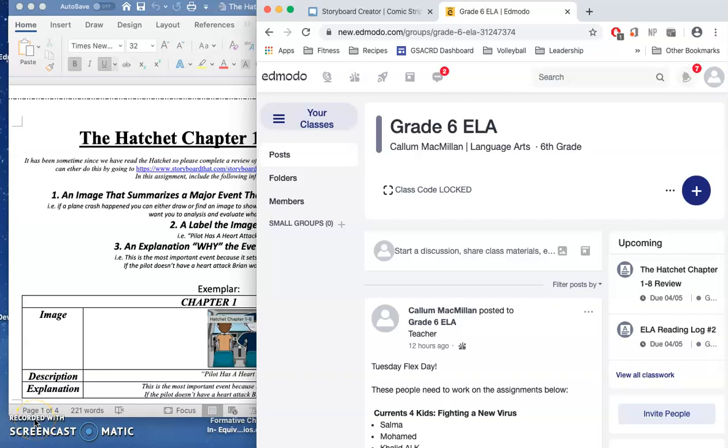Hey, grade sixes. I just noticed there's been some confusion regarding the Hatchet project. A lot of messages being like, "Well, I didn't bring my book," or "I don't know how to do this." So I'm just trying to make a video, and hopefully this will help clarify some things.